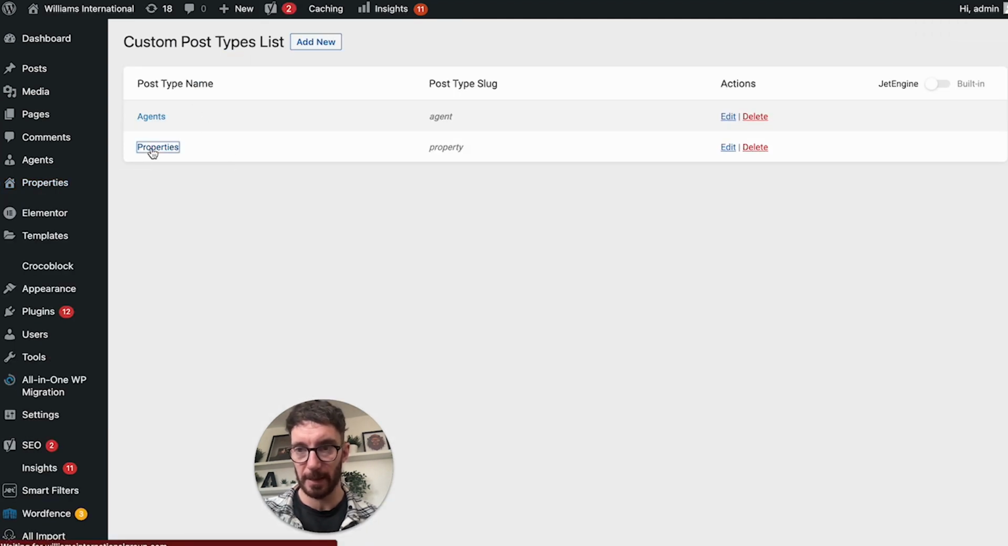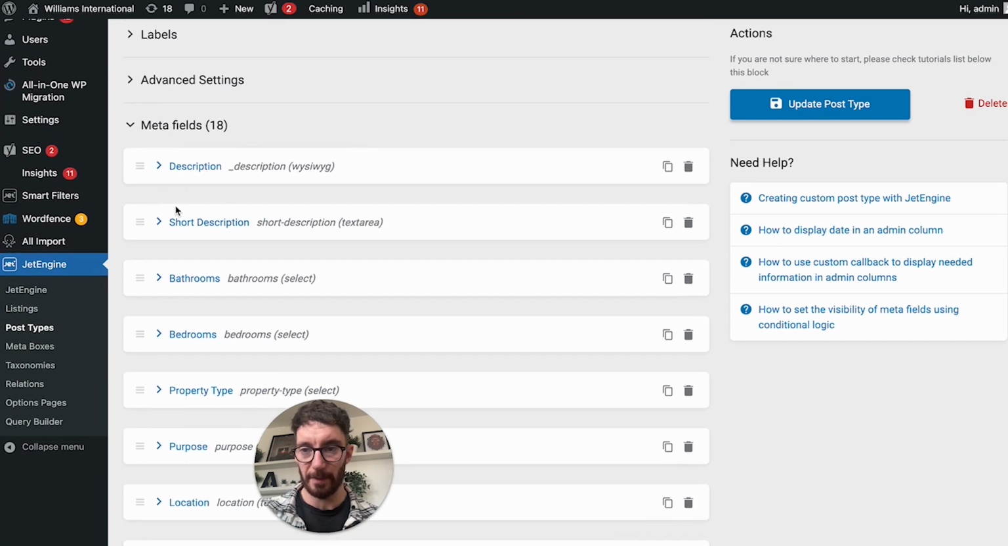If we click inside here and scroll down, you can see that we have a ton of meta fields. So we have a bunch of custom meta fields that sit within the custom post type. Again, there's really no limit to the amount of flexibility that we have here. We're talking specifically about a real estate website here, but you can create a custom post type for any type of website. For example, if you had a dentistry website, you might have a custom post type for services or treatments. So yeah, there really is no limit.